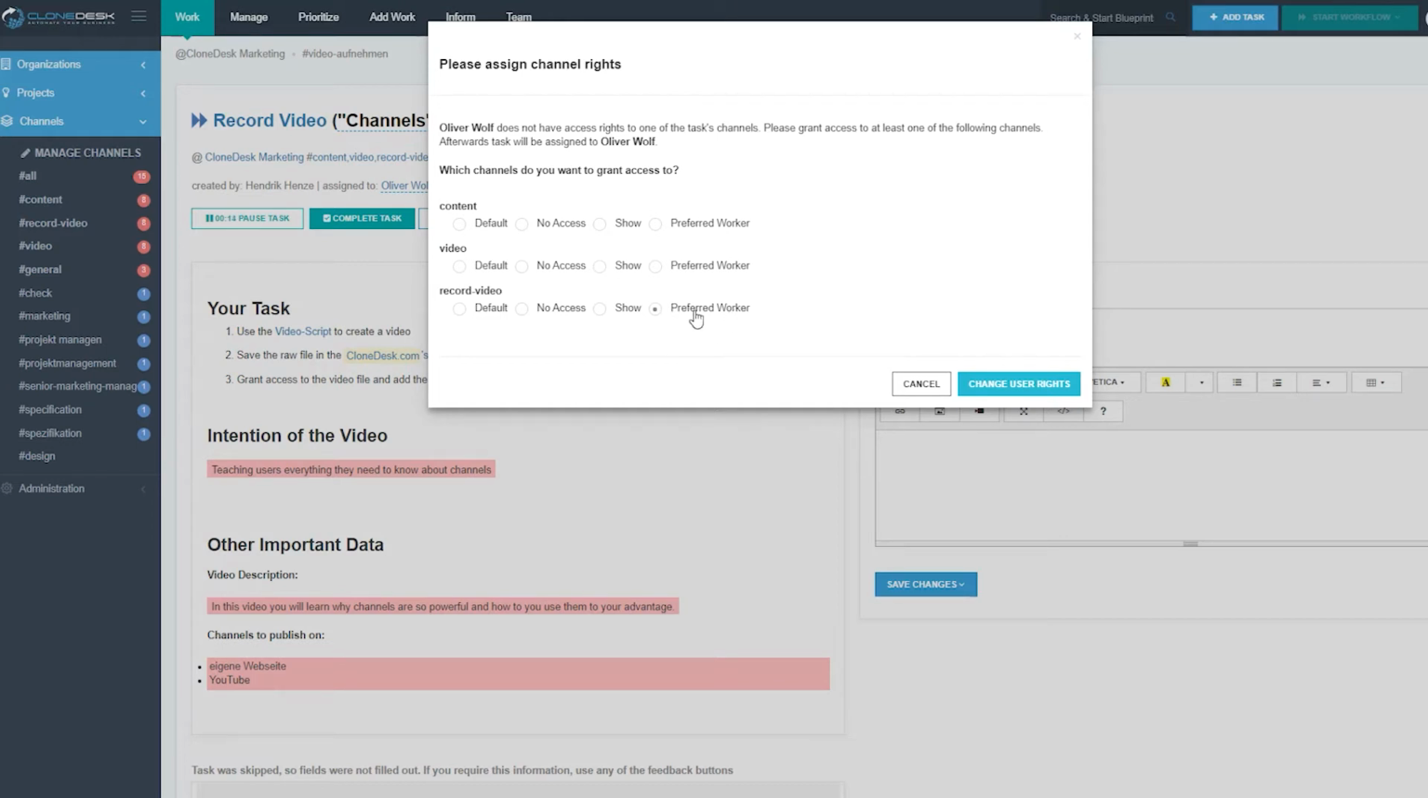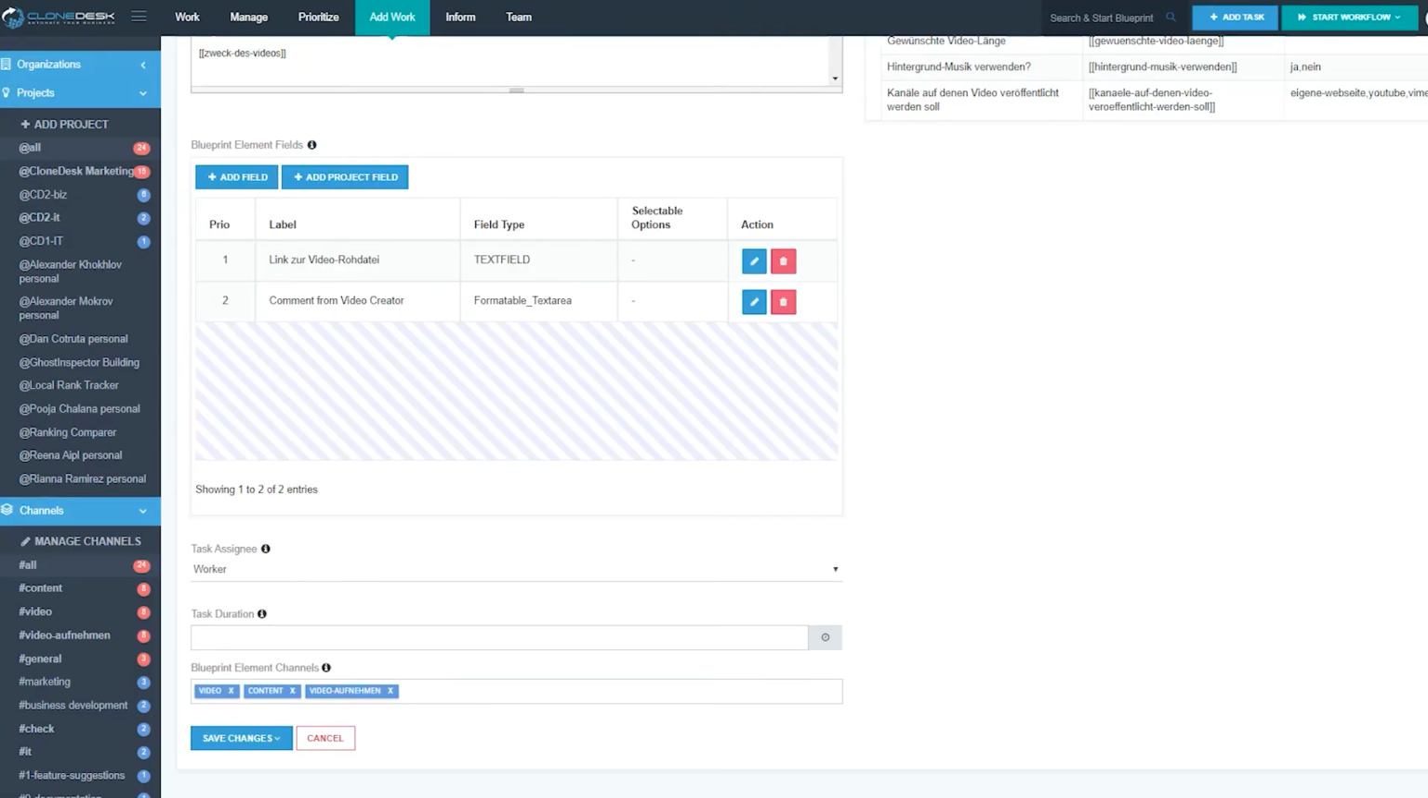Now, what preferred worker does: inside of the blueprint elements, you have different ways to set up who should work on this. So you have the project owner, which is pretty clear. If somebody is the project owner, he will get the task. Then there's the blueprint starter, the person who starts it. And then there's a worker. Worker means that whoever has enough time and, for example, preferred worker rights in a specific channel, and some other things, CloneDesk chooses the best person to work on this.